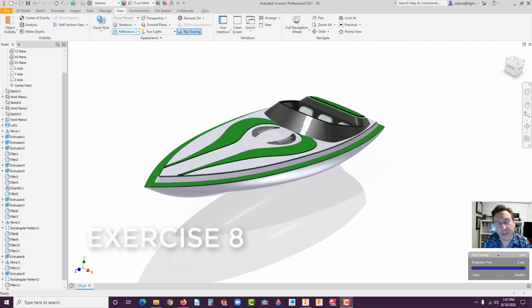Welcome back. We're going to take a look at exercise 8. And as you can see up there, exercise 8 with Inventor 2021. Now this is a boat that we're going to build, and it's really just a shell of the boat. We're going to build the hull, and then you can dress it up a little bit. I'll show you a little technique here.